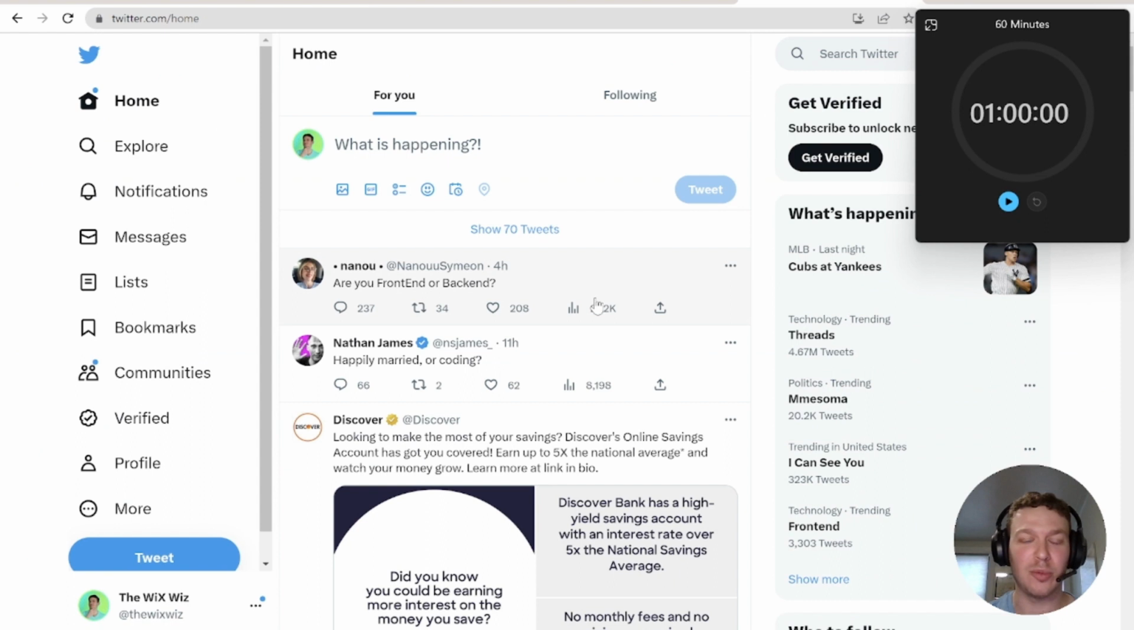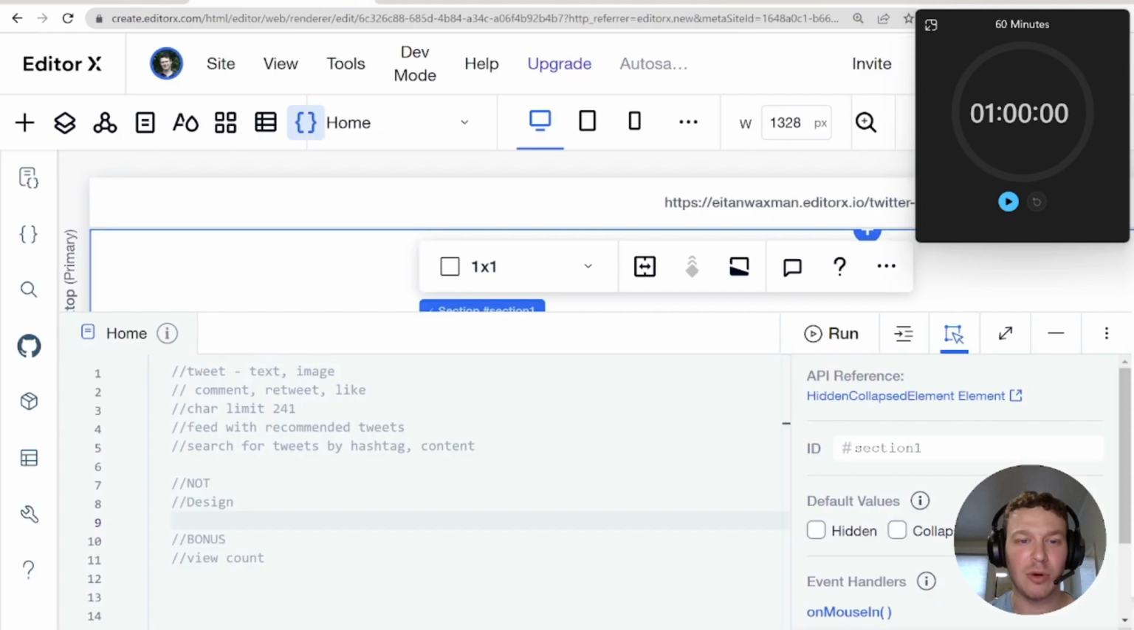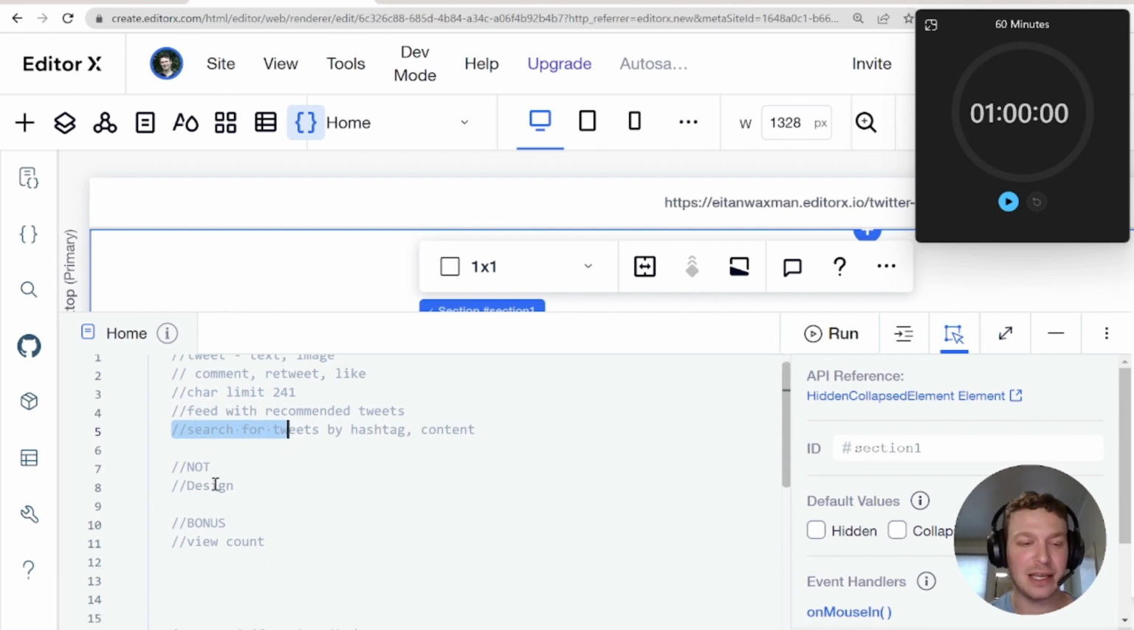I have Twitter open on the side for reference, so we're not going to have anything here except for just sharing the image. We're not going to have any of all these settings or any of these panels here on the side. What we will have is the character limit, obviously. That's a big feature, but we have 241 characters because we're just that much better than Twitter. And we're going to have a feed with the recommended tweets, and we're going to allow people to search by tweets and by hashtags. What we're not going to do is focus on design.